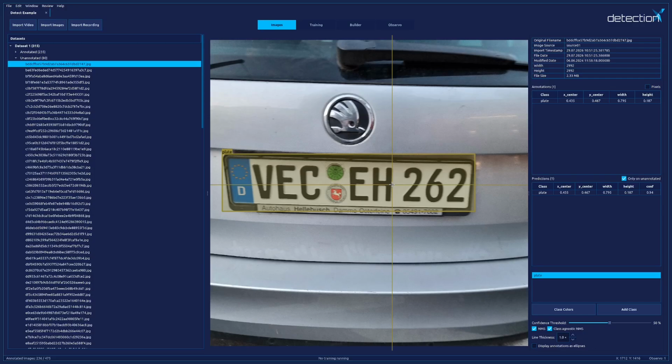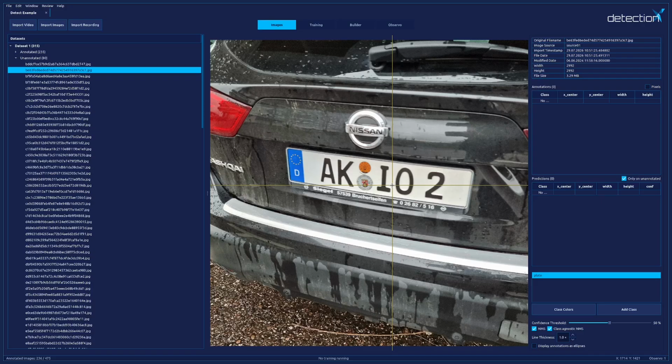When you are completely satisfied with all predictions on the current image, press A. Profundus accepts the predictions as annotations and automatically opens the next image. This shortcut allows you to review and confirm accurate predictions efficiently while moving through the dataset.